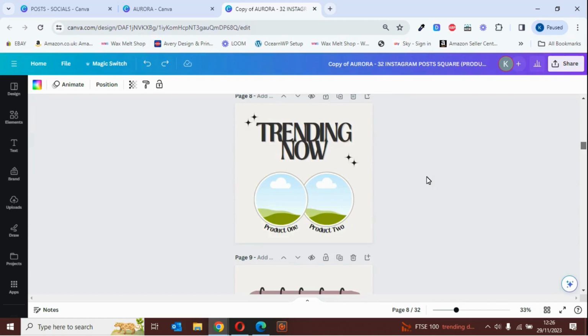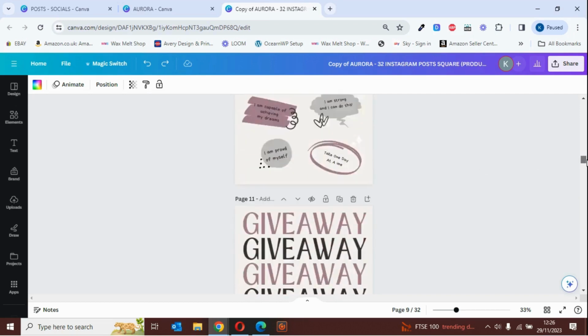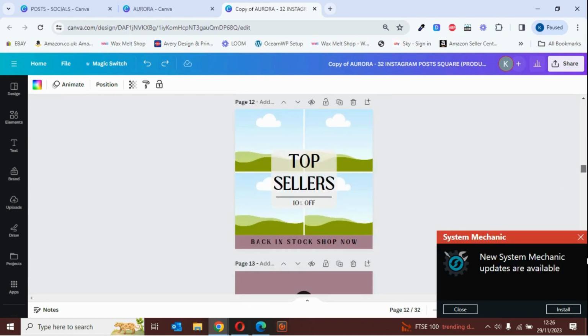You've got two Canva frames there. You can change the shape of them, change the size of them. They don't have to be trending now. It could be anything you want it to be. Like this one, for example.